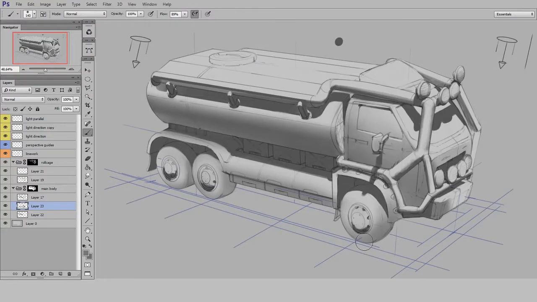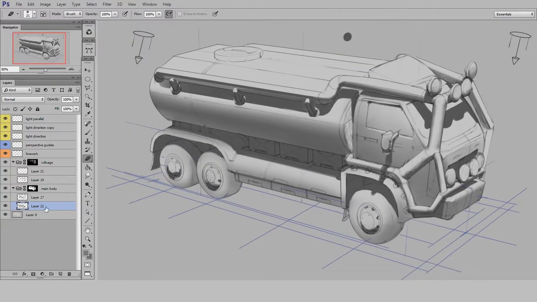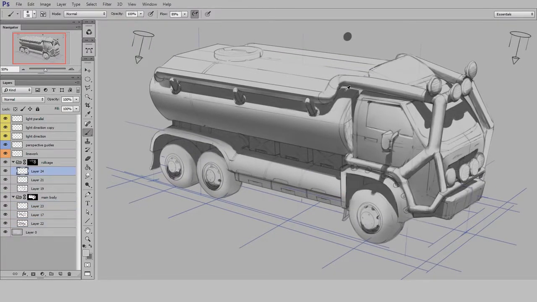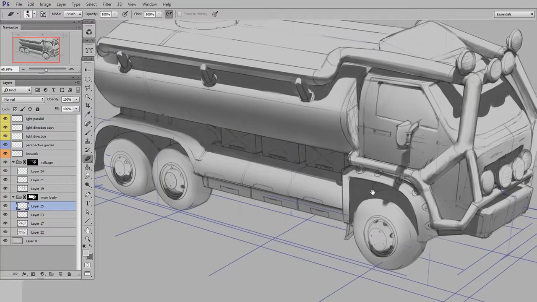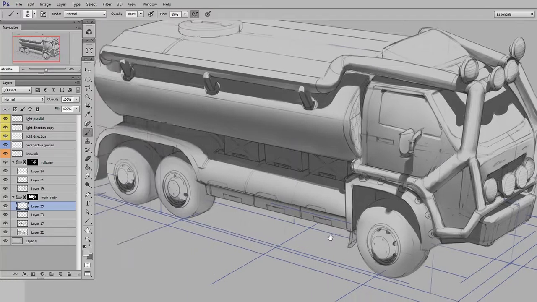I just have to keep in mind where is the light coming from and what's the general value arrangement going to be. And from there, I just sort of fill in the form shadows. And then it's just a question of adding in shadow detail.